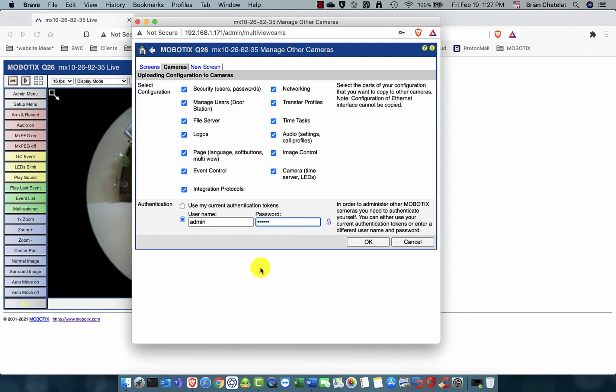Pay attention to the instructions here. In order to administer other MOBOTIX cameras, you need to authenticate yourself. You can either choose the current authentication tokens or enter a different username and password. I'm not going to follow through here because I've already programmed my other cameras, but once you have these items loaded, you can click OK. This camera will then go find the other cameras. It'll push the configuration down to the other cameras, and then one by one, it'll reboot those cameras.